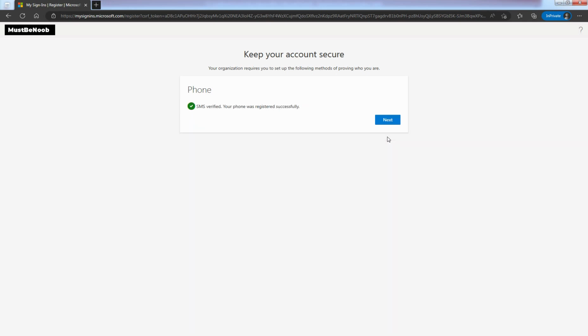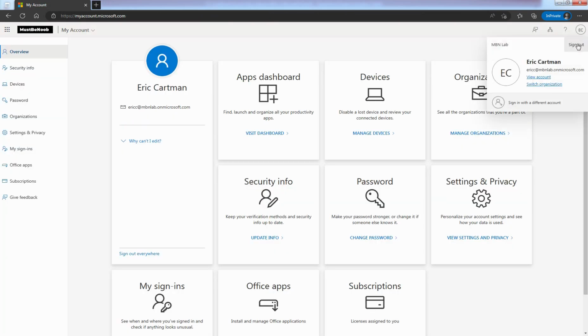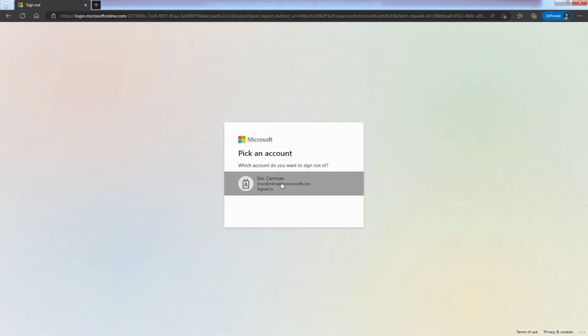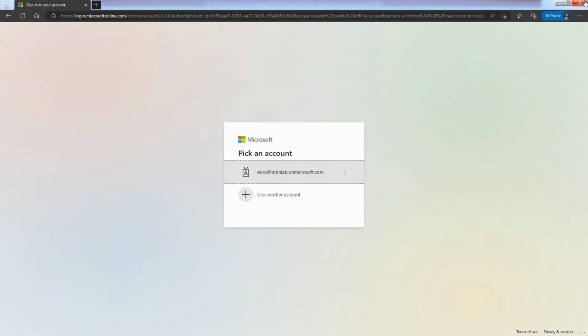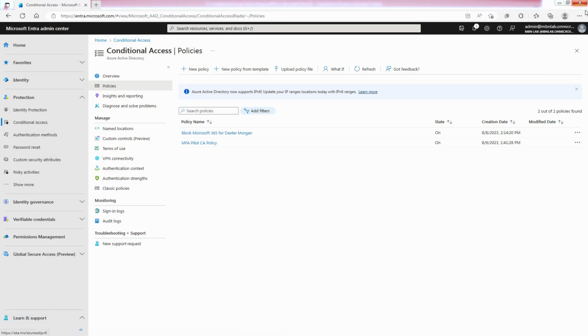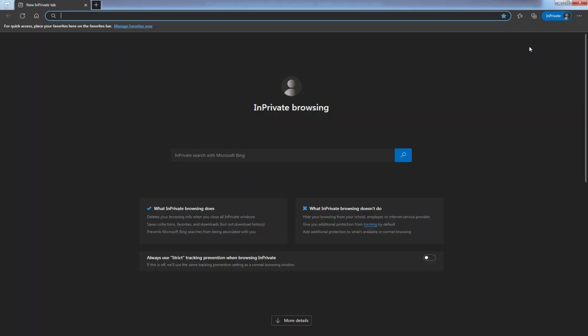SMS verified. Your phone number was registered successfully. Click Next. User has successfully registered for multi-factor authentication. Click on Done to complete the process. Let's sign out from the current web page. Select the user account you want to sign out. Close the browser window and again open new browser window in private mode.